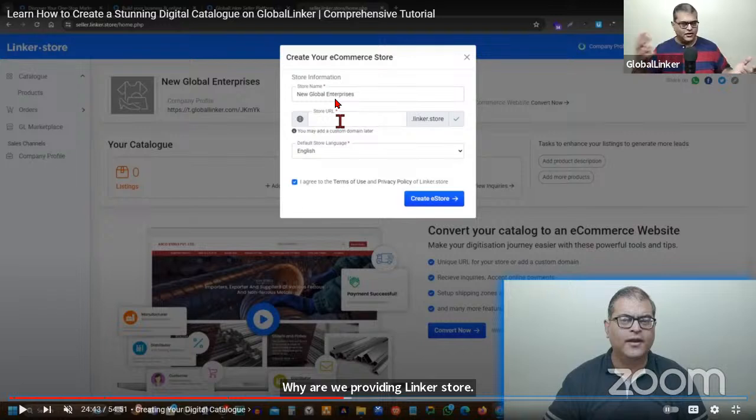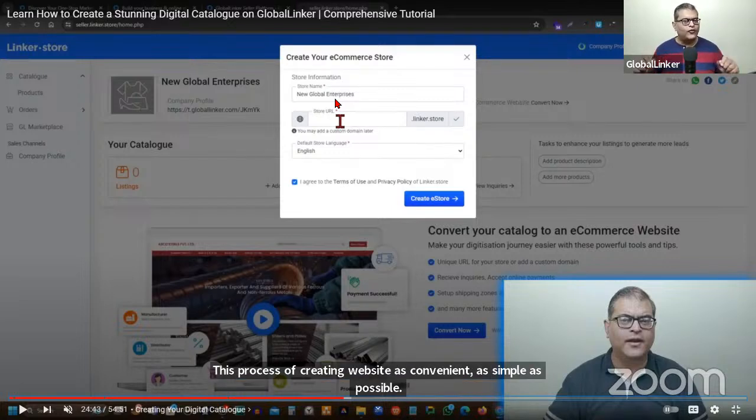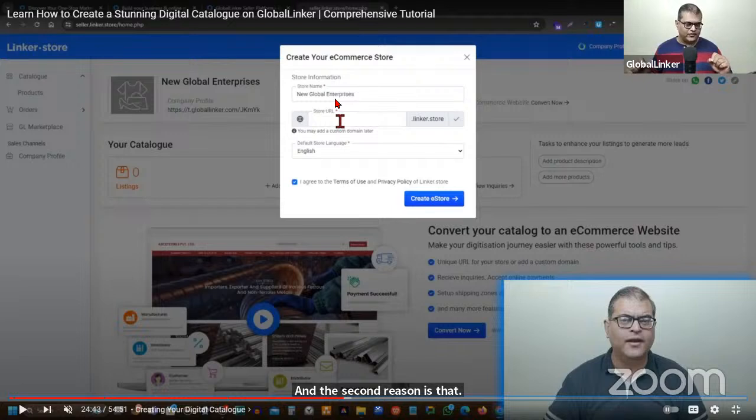One is to make this journey, this process of creating a website, as convenient and as simple as possible. And the second reason is to offer a sustainable digital presence. And this is where sustainable is not related to environmental sustainability. This is related to long-term sustainability.